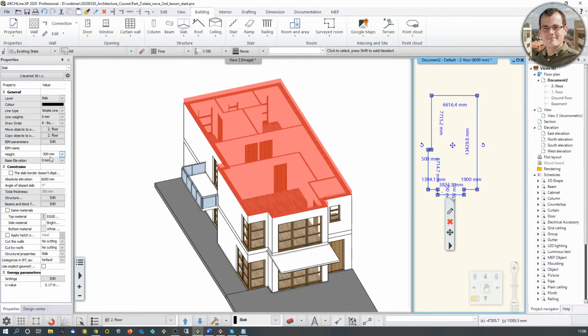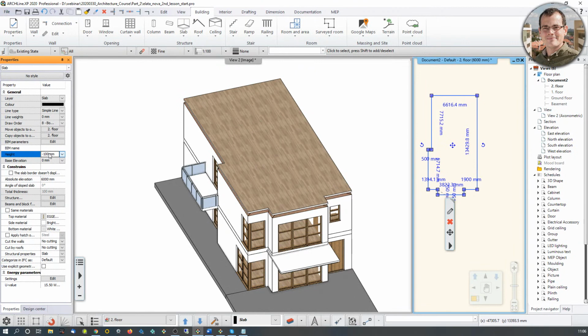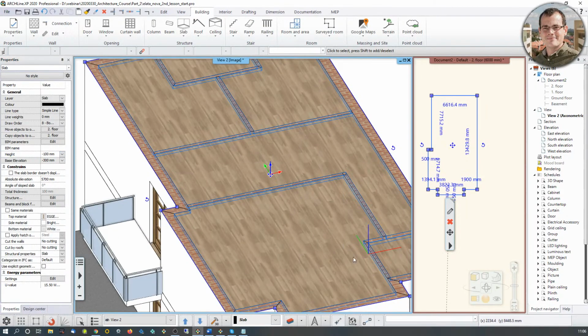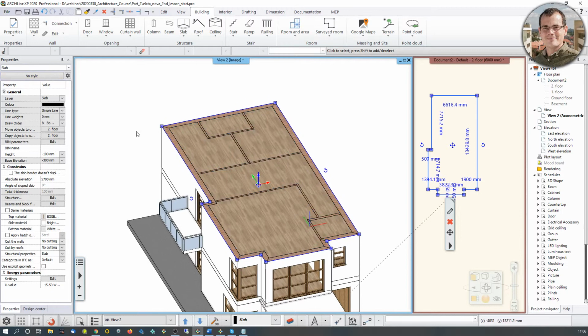I go to the properties, and I know that the height should be, let me just use my cheat sheet. The height is minus 100 millimeters, and the base elevation should be minus 300. And also, so you see now it's nicely tied in. I like how this is working and this is going.